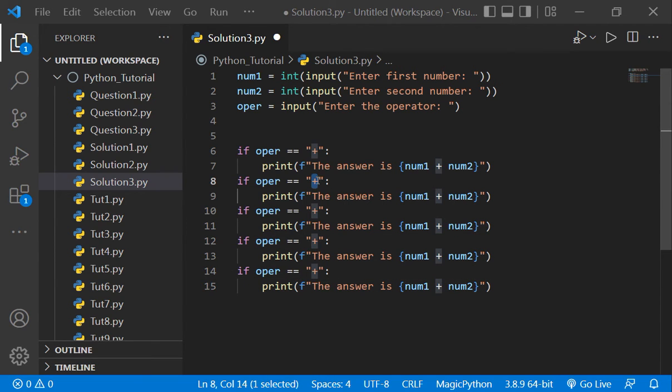So here let's give minus, and here let's give multiplication and division. Here let's give else statement. If we write here if, it will check all the conditions, whether the first condition is true or the second condition is true. We do not want that, so we will write here elif.